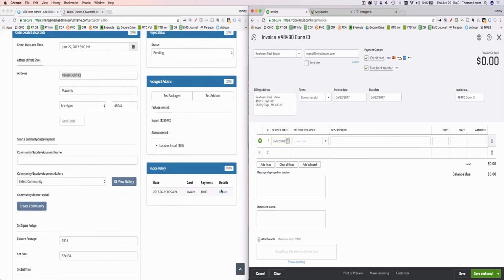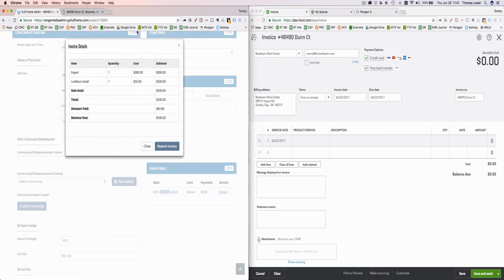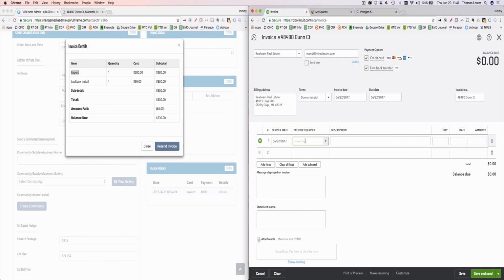Now let's go to the invoice. What you're going to do is you're going to come down here to Invoice History, and sometimes there's more than one line in here. Always use the most recent, which is going to be the one at the bottom. This one, the agent didn't add on any services after the fact, so there's only one. Click on Details, and what that's going to do is pull up the package that we charge the client. So they chose the Expert package. So all you need to do is come over here in Product and Service and start typing Expert, EXP. It pops up. Click on Expert.